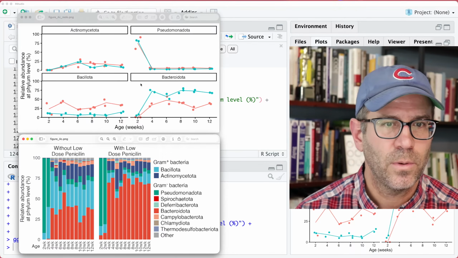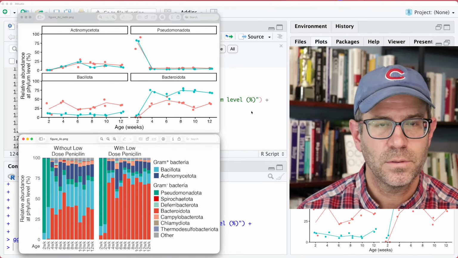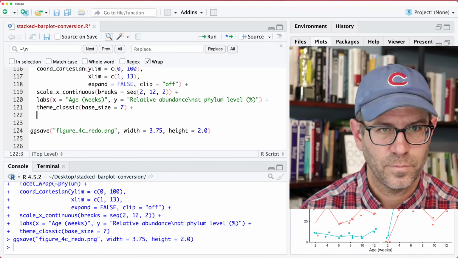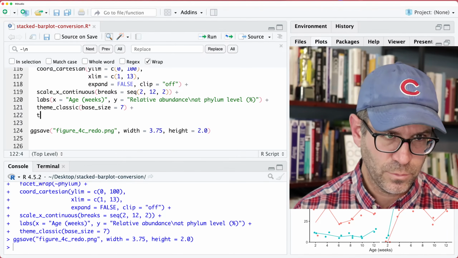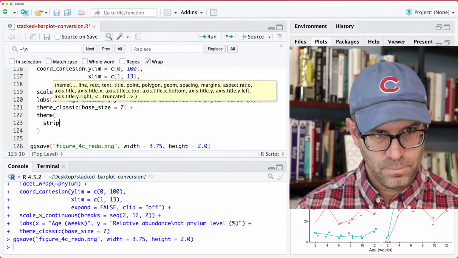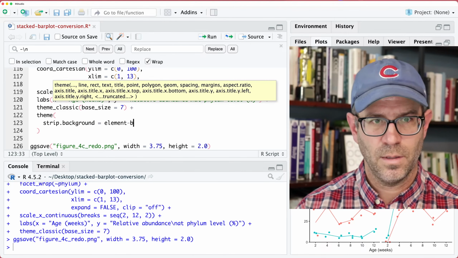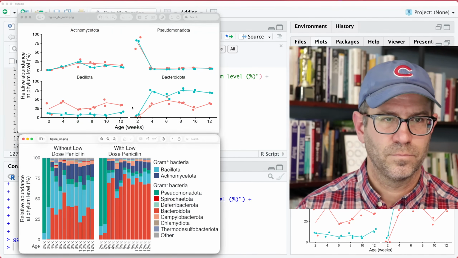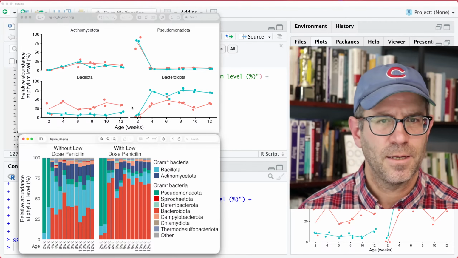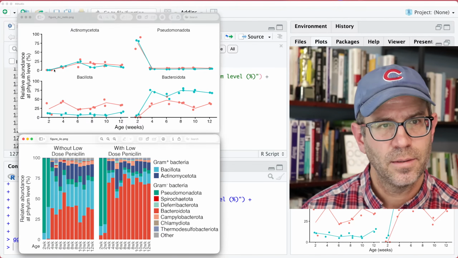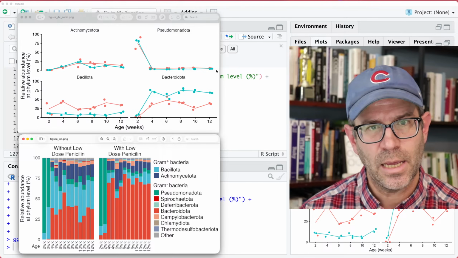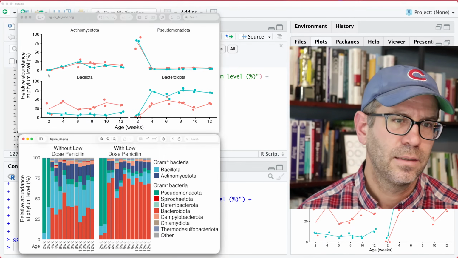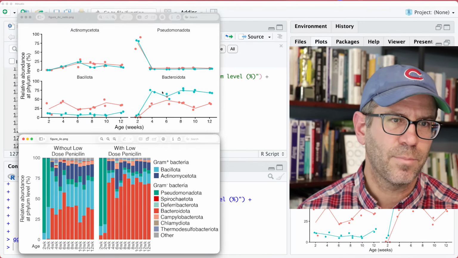Let's go ahead and get rid of the background of these strips to get rid of the rectangle around the labels. We'll do theme strip.background element blank. Got that. And maybe we would like to have the x-axis line on these upper panels, right?